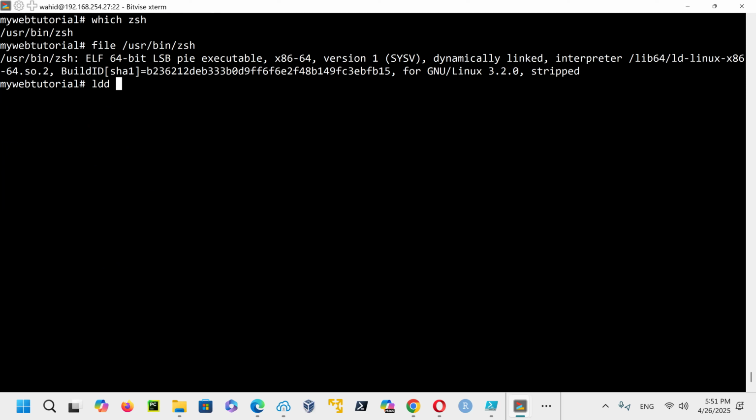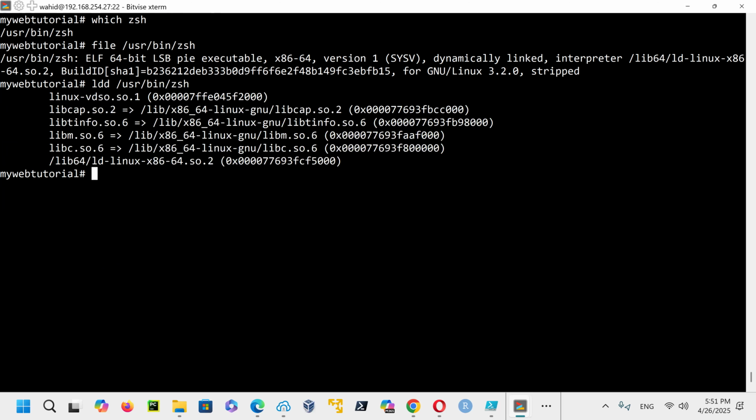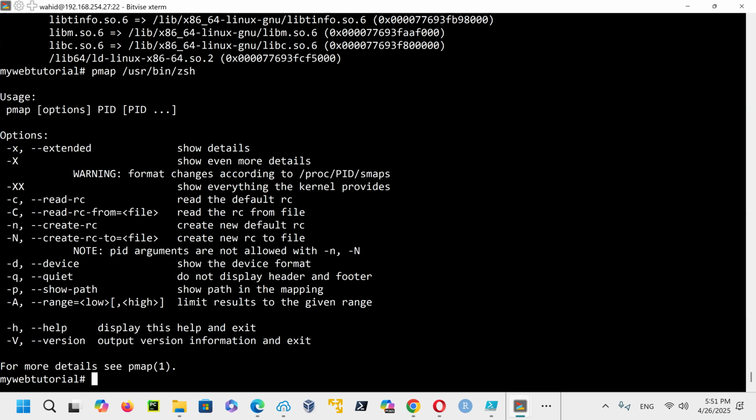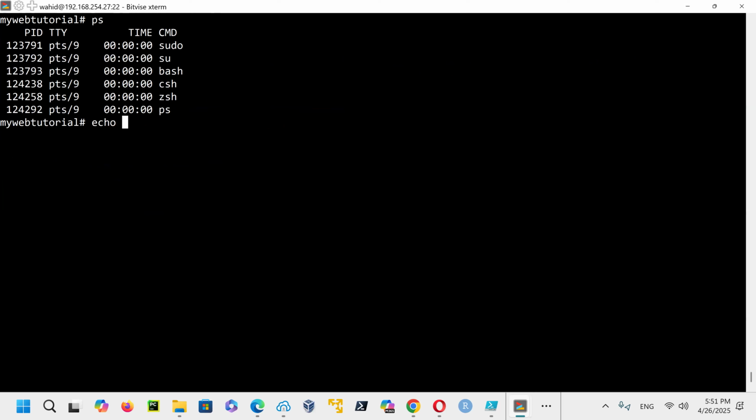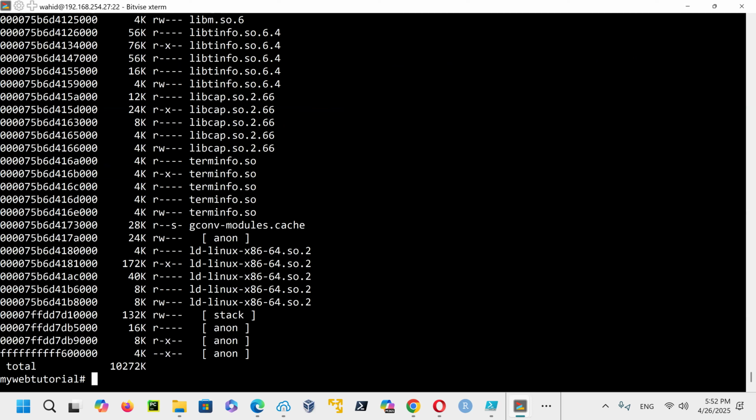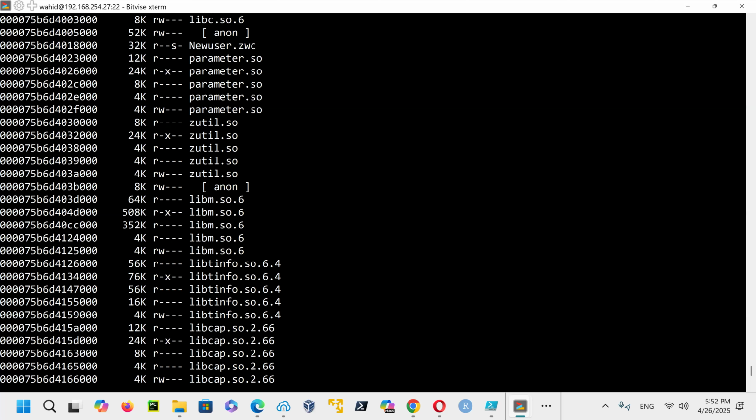So if I do ldd on the /usr/bin/zsh, you could do that one. If I do pmap, process map of /usr/bin/zsh, you can see pmap requires a process ID, so not a binary. So PS, PS, notice that the $$ is pointing to the ZSH. So I could say pmap of $$, and then that would give me a process map of my ZSH.